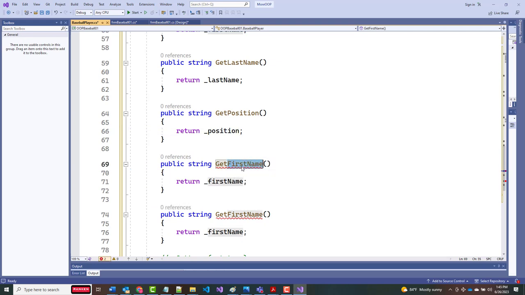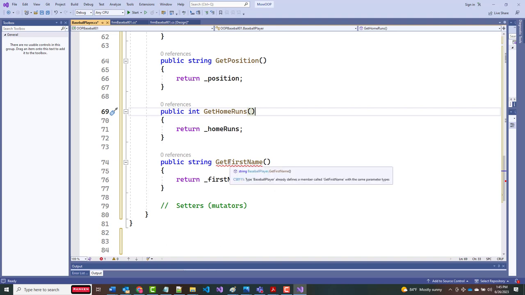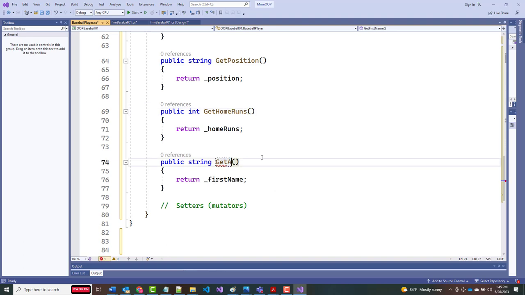Now, when I do home runs, and I put home runs in here, I'm going to get an error. And that's because it doesn't expect me to be returning a string. It expects an int return. Notice now the error is gone. I'm also going to have in here a get average. This will say average, but I'm going to run into the same situation. In other words, it's expecting this to be a decimal.